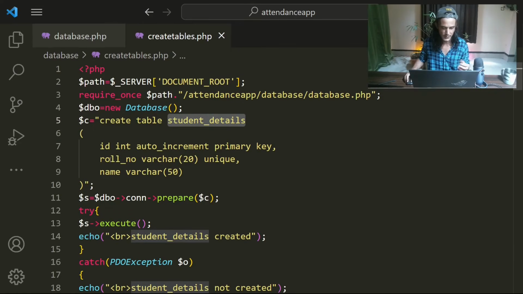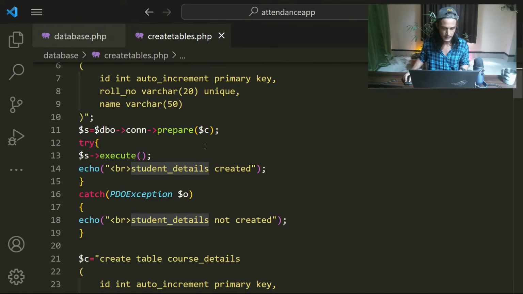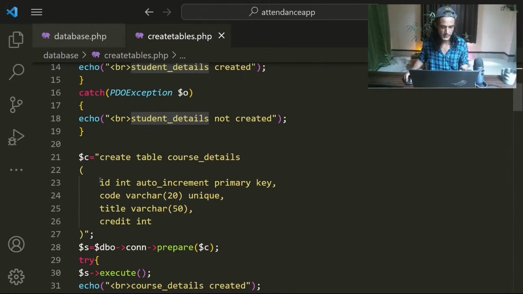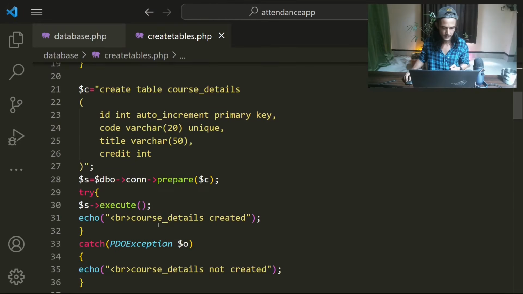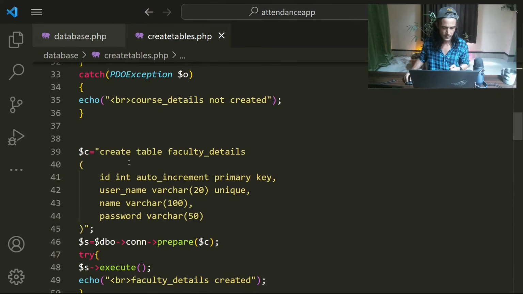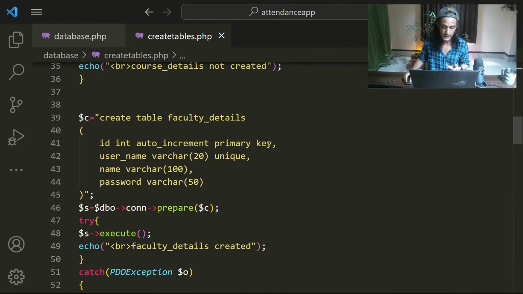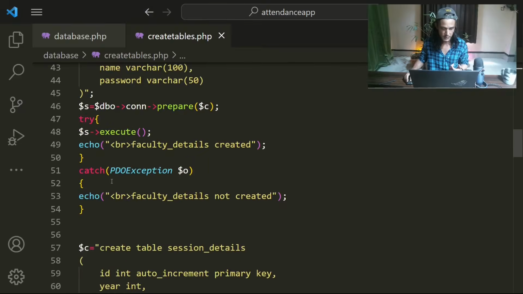Let's just go through it if there is any mistake. ID is the primary key, roll number is unique, name is okay, fine, and that's all. And then course details, ID, code is the unique key, and title and credit. Okay, that seems good. And for these faculty details, ID is the primary key, username is unique, name of the faculty, and password. That seems good.